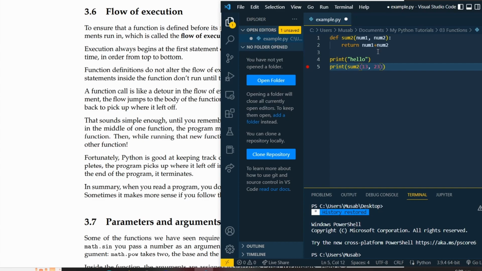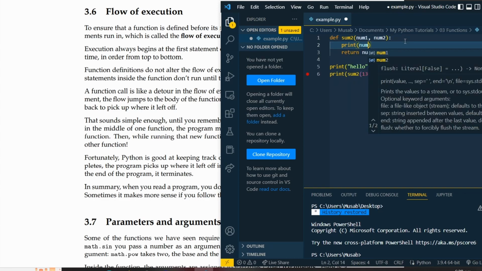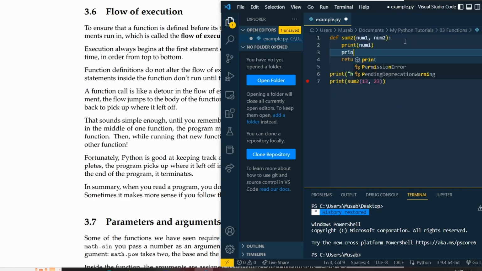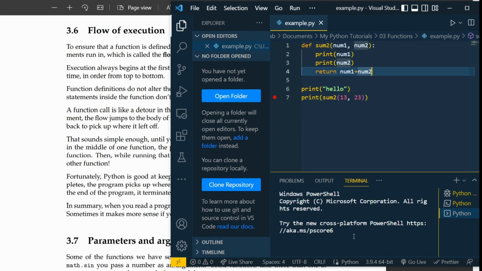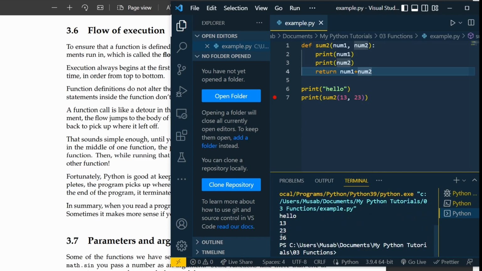And what's going to happen is these arguments are going to get assigned to num1 and num2 respectively. So that means 13 gets stored in num1, 23 gets stored in num2. And we can verify that by doing print num1 and then print num2. When we run the program, it's going to print 13 and then 23, 13 being num1 and 23 being num2.